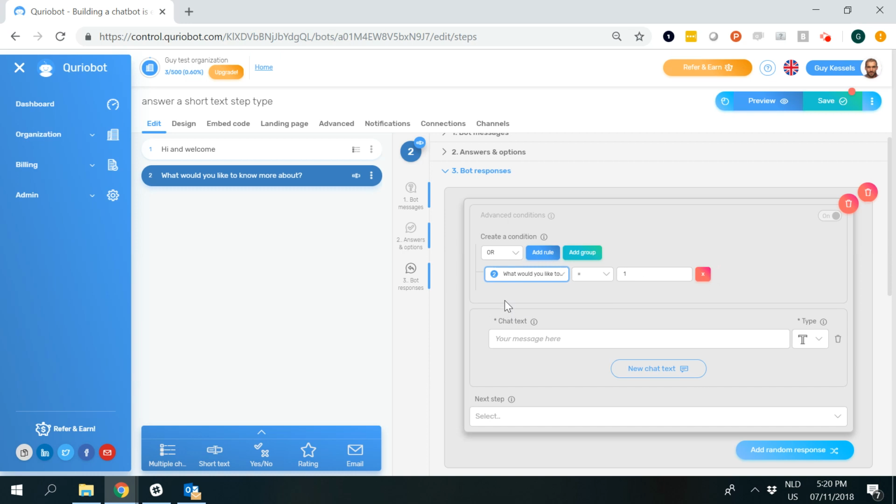answers something specific to the second question, so what would you like to know more about? If the answer to the question, what would you like to know more about, contains something, and then case insensitive, for example, regarding the product, then the bot says more info on the product it is. The reason I've entered PROD here and not the full word product is to make sure that even if somebody misspells, the bot still understands it.